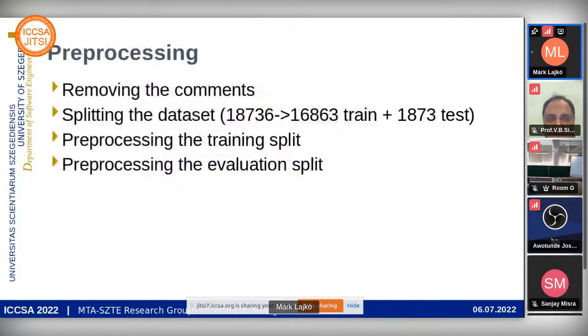So let's go to the preprocessing part. We form the dataset so it is suitable to be the input of our model. First, every comment is removed since they do not affect the execution. Then we split the dataset into training and evaluation split. Then each of them is preprocessed. The main difference between the two preprocessings is that the evaluation split does not contain the code after the bug location.